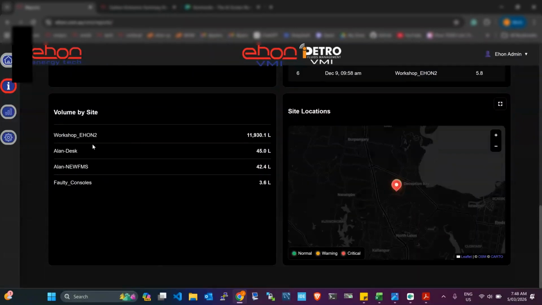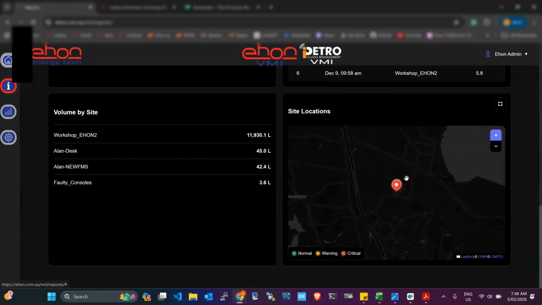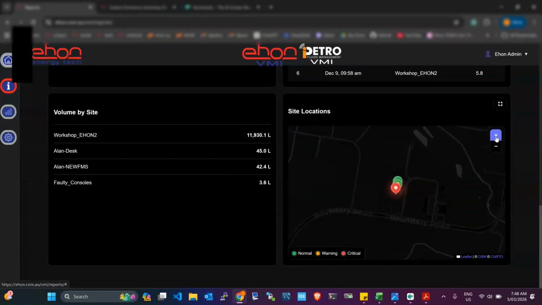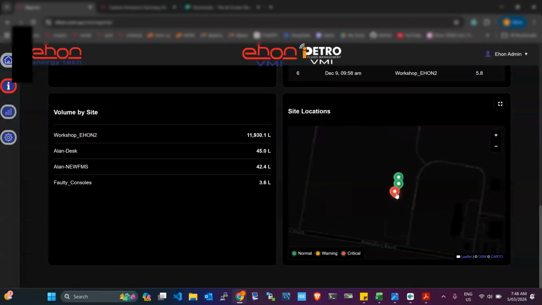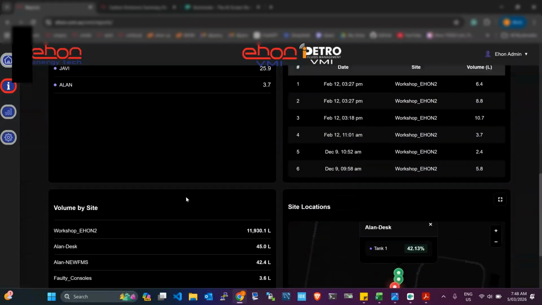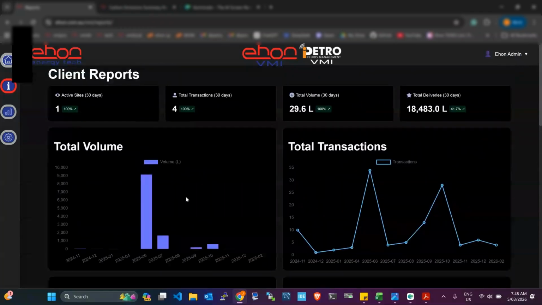You can view your volume per site, as well as your site locations with various stock level warnings per site. You can zoom into the locations to view specific sites. The warnings per site will be shown with different color markings: red, green, and yellow. If the site is red, you know that your tank is in low, low, and critical. Yellow warnings will show the low and high levels, and finally green means your tank levels are good. That was an overview of your portal.